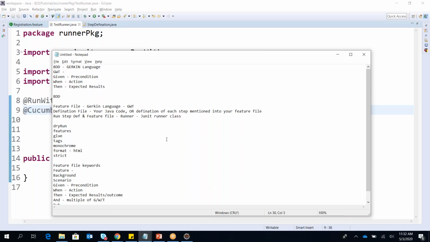Okay, so we saw BDD, that is behavioral driven development, which is nothing but an extension to your TDD, that is ATDD. And in BDD, we used a plain Gherkin language, that is GWT. Plain Gherkin language is your plain English language, which anyone can understand. Then it uses your GWT, that is given, when, and then. So given says your preconditions, when says your actions, and then says your expected results.